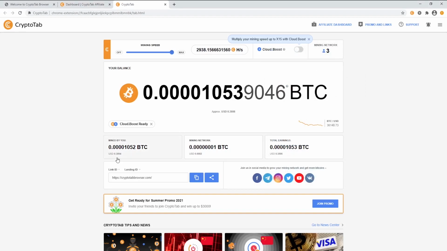Back to the home page, you can also see how much Bitcoin you mined yourself and how much your mining network or referrals made you earn. So far, most of the earnings I got were mined by me. To get your referral link, click on the link ID here, then select the first option. Now you can click this copy link button to share your referral link with your friends and family.